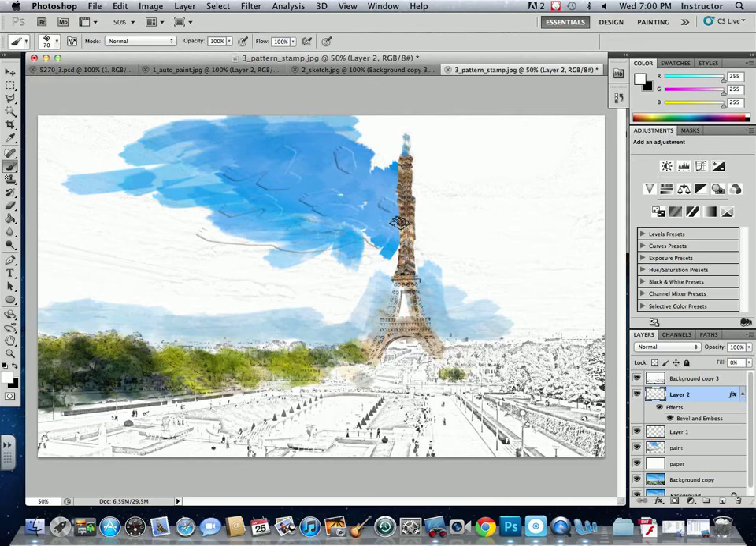So this is something that, again, adds depth. You can erase these, you can paint them in, paint them out, you can adjust the opacity of the whole thing if you want to make it more or less subtle. But this is a quick way to get some depth and thickness into your painting.